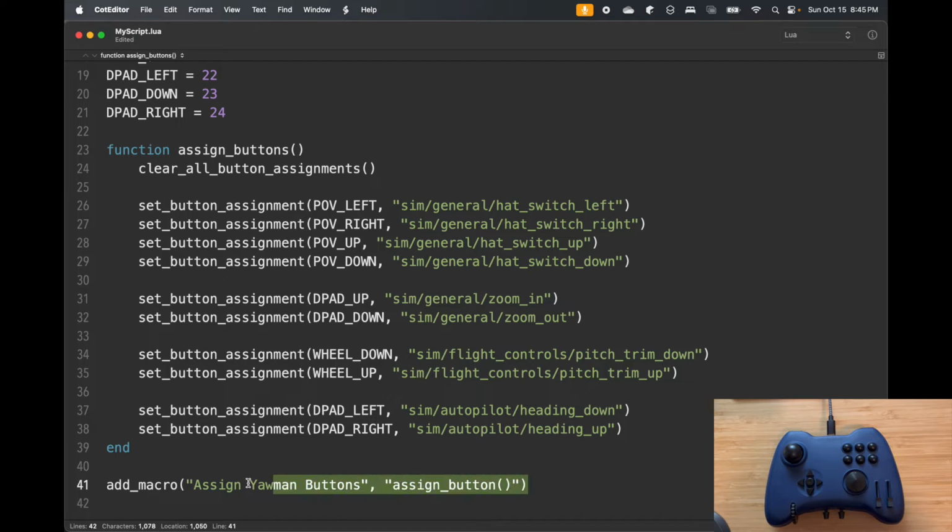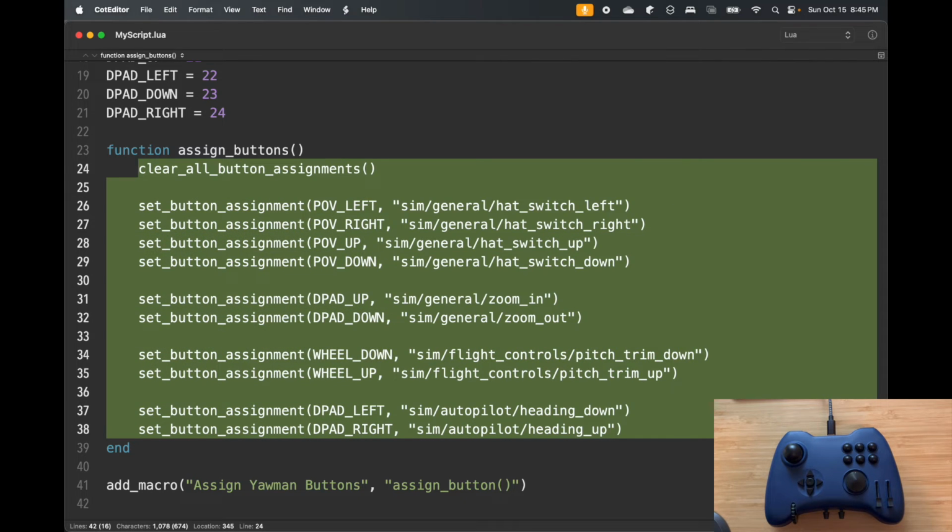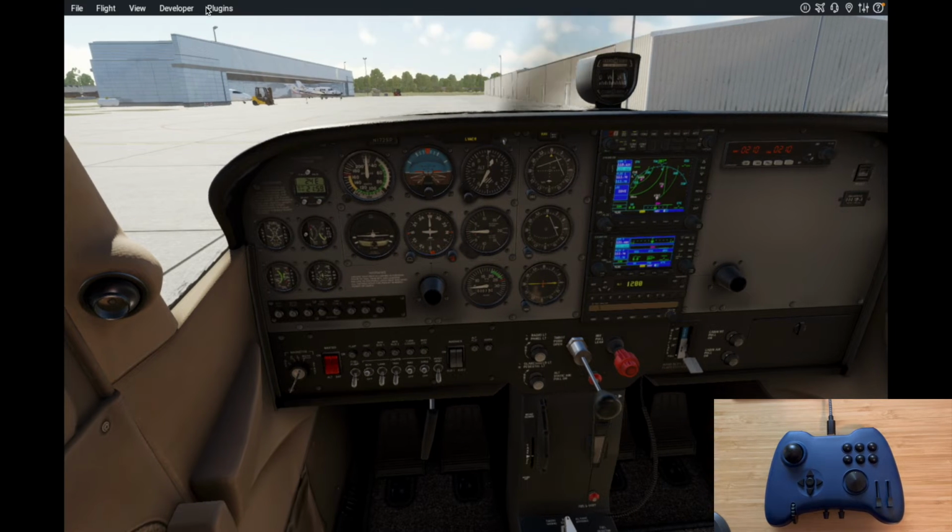What this tells X-Plane to do is, hey, take this function and allow it to be callable from inside the menu item Assign Yaman Buttons. So when we click this menu item, it is going to call the assign buttons function, and we can click this as many times as we need to, and it's going to rerun these lines of code inside this function. So let me show you.